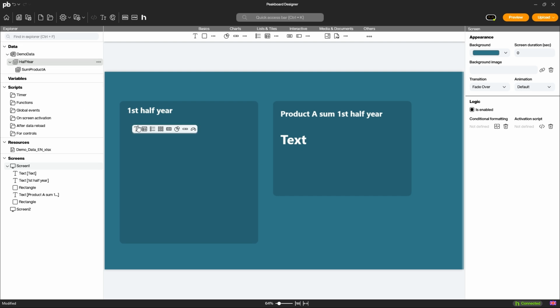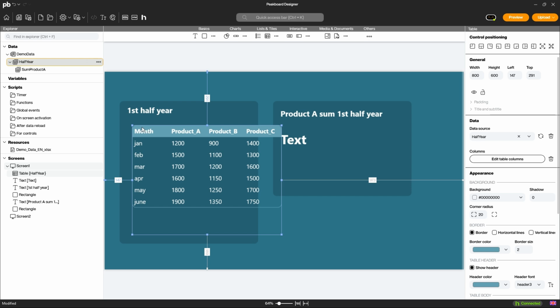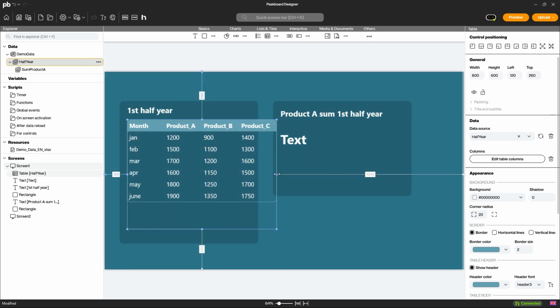When you have finished processing your data, link it to your elements on your screen. Don't forget to start the preview to see your data in real time.